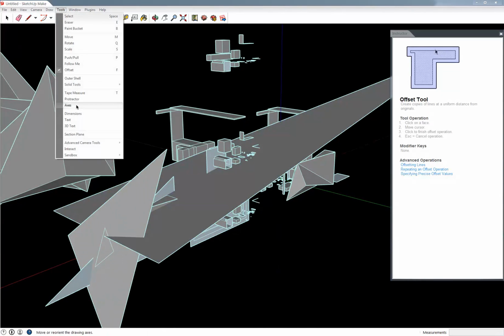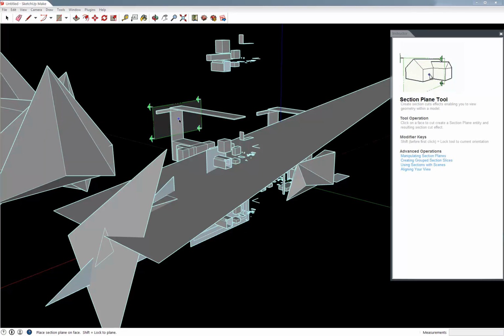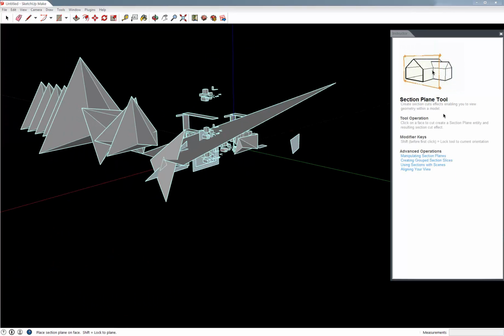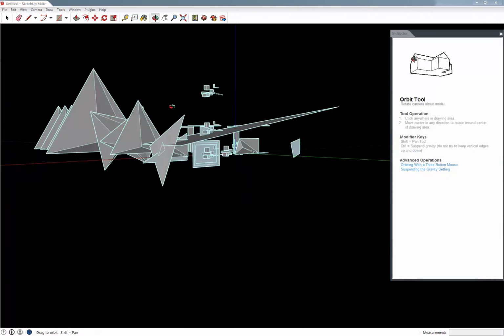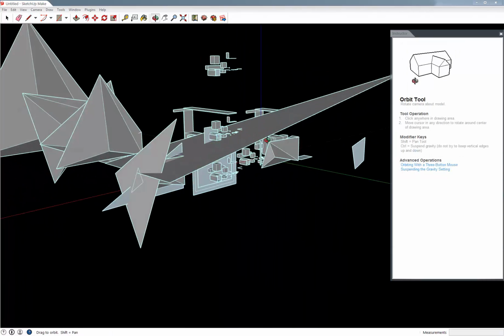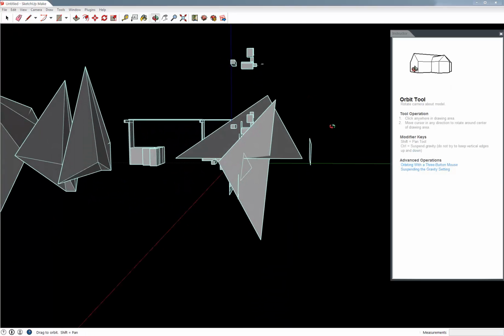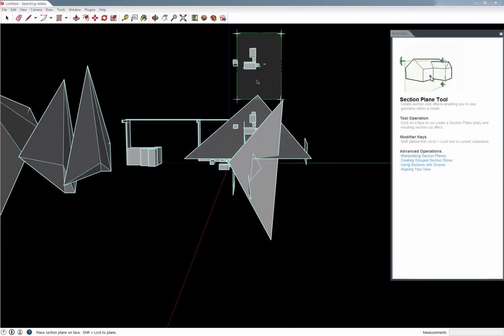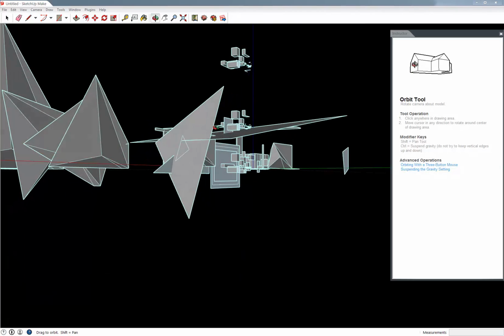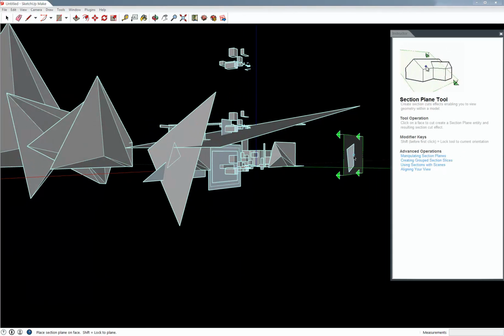Another tool I want to show you, section plane. What this does, it tells you up here in the Instructor, creates section cuts using effects enabling you to view geometry within a model. So plane, section, elevation, this is what you want to use. See how it's snapping to that face? Whatever I'm hovering over, it's going to line up with that face. So what I want to do is a section that's completely vertical, so I'll find a completely vertical face like this one.